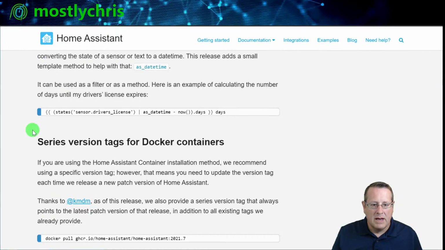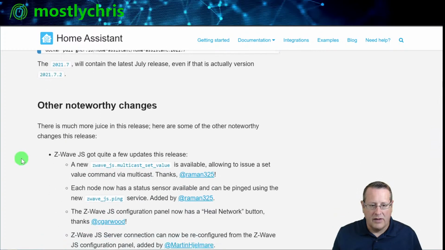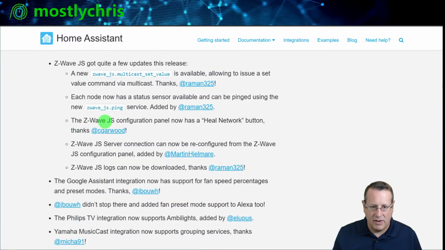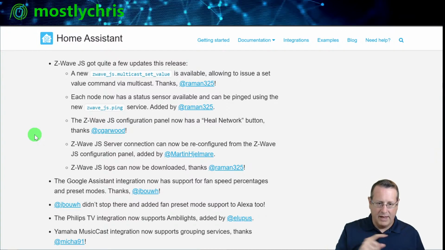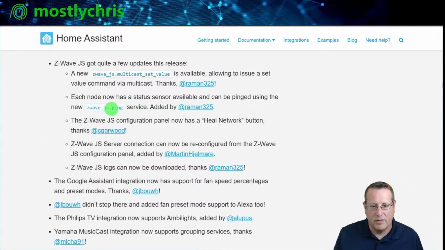Okay. Version for Docker containers. You can do that now. That's nice if you're running a non-standard installation. Other noteworthy changes. There's this Z-Wave stuff got changed. Z-Wave JS ping is available. I tried to use this because what I wanted to try to do was to have me get notified whenever there was no response from a Z-Wave device, but I don't think that's what I'm thinking. Ping as an IP ping. I don't think it's the same thing, although I'm still playing with that.